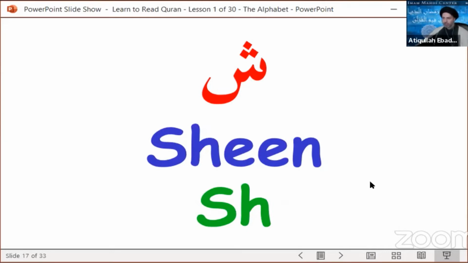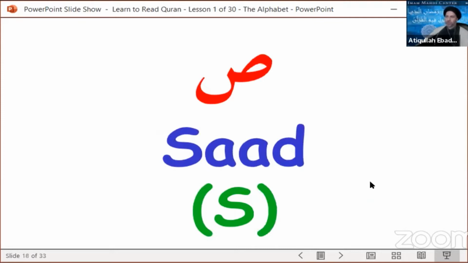Our next letter is, as you see in red, and this is called Sad. And we have the S in parentheses because it might be mistaken for the Seen, which, as you remember, the sound was S. But the sound of this letter is sometimes a little hard to hear until we practice listening to the reading of the Quran.